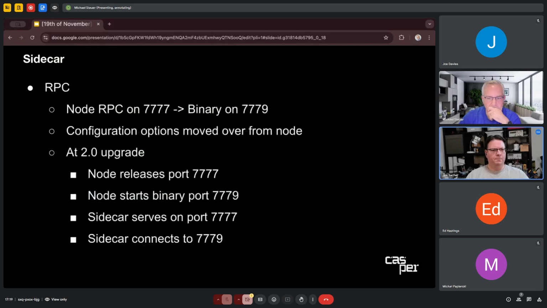Go ahead, Michael. So for RPC, the node is currently on 7777, and with the upgrade, we're going to go to a binary 7779 port. And so all of the typical configurations that you have for the RPC moved over from the node, and they look very similar for the most part. There's a few added ones that have to do with retrying when you're talking to the node and things like that.